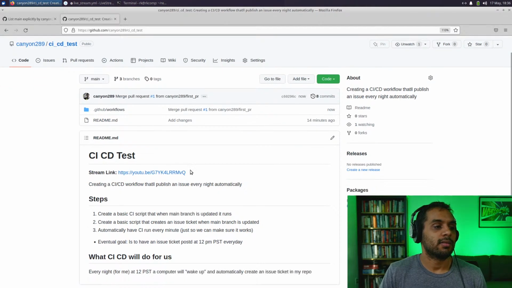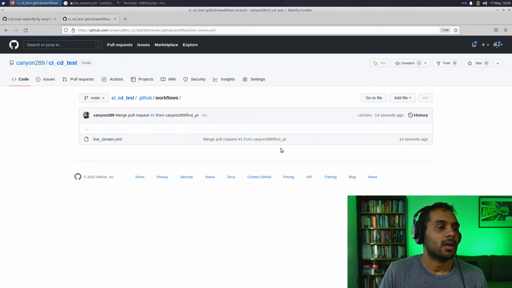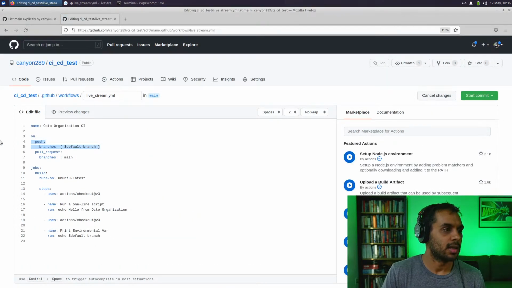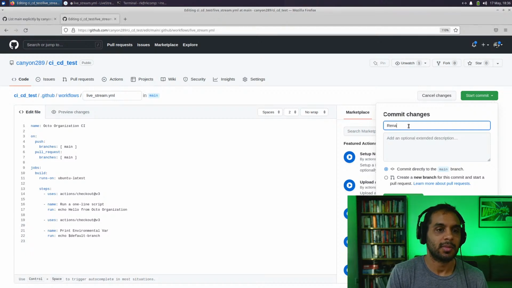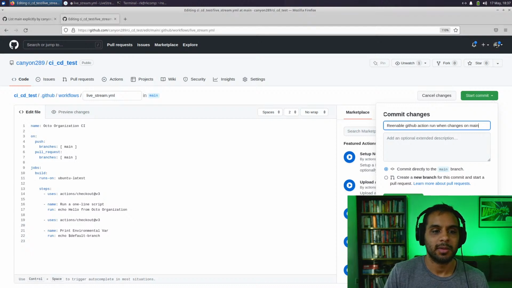So now instead of using my local editor in Visual Studio Code, I'm just going to start editing here. I'm going to click on this. I'm going to edit right here, and we're going to uncomment this out, and we are going to change that to main, because what I want now is for it to also run when I just push to main. So start commit, re-enable GitHub action run when changes on main. Okay, I'm going to commit directly to the main branch.